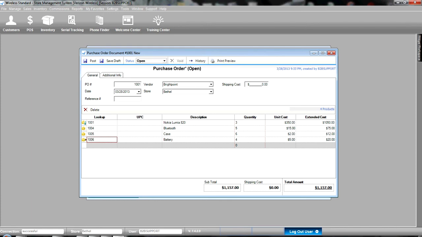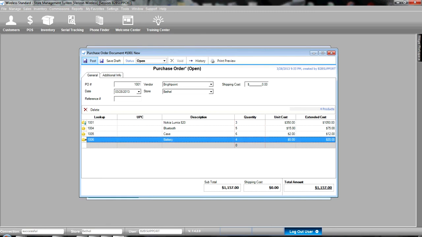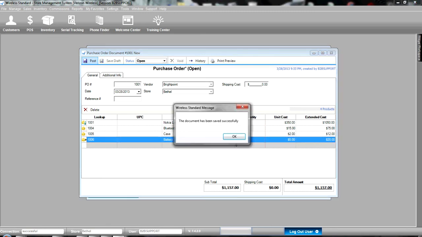I specified the products I want to receive. By the way, the system is not asking me for serial numbers yet for my cell phone, because I don't know them yet. In the purchase order section, when we enter an order, we don't know the serial numbers. We will provide them when we actually receive merchandise. So at this point, I will click the post button, and the document has been saved successfully.